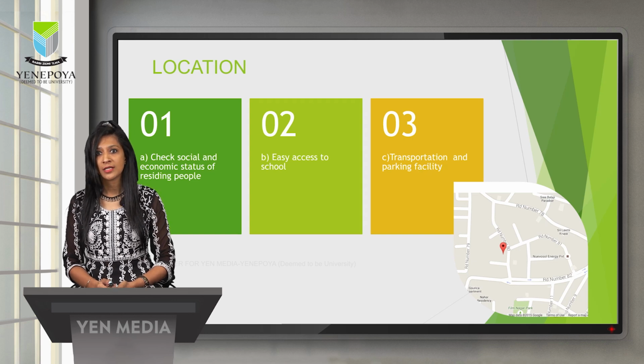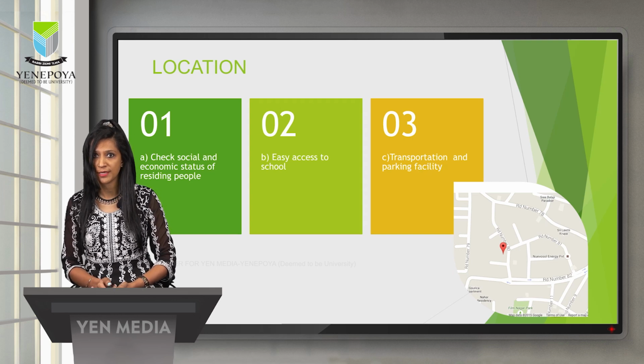When you are choosing a location for your clinic, you can try and see that there are ample parking facilities available in that area. Or you could also see that public transportation is available close by, for example, your rickshaw stands or your bus stop or a railway station close by.